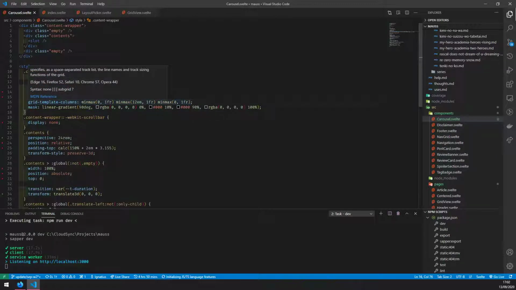We'll take a look at the grid template columns, and why this has this kind of value. As you can see, it means we'll have 3 columns. The first column will be the minimum or maximum value between 0 or 1 fractional units. The middle, or second column, will have a minimum of 12 em and a maximum of 1 fractional unit, and the last column is the same as the first column, so a minimum of 0 and a maximum of 1 fractional unit. So at max width, all 3 of them will have the same width, because all of them have the same fractional units as the maximum value.